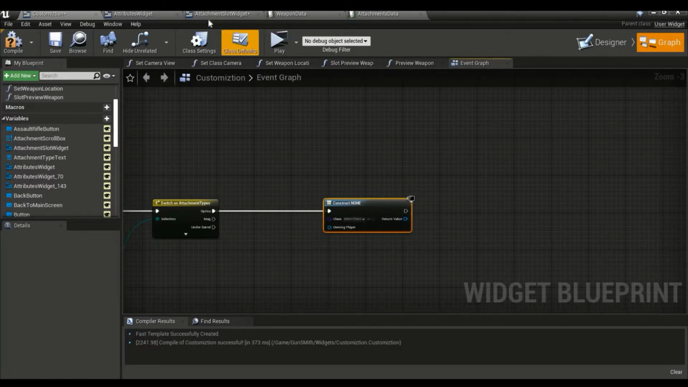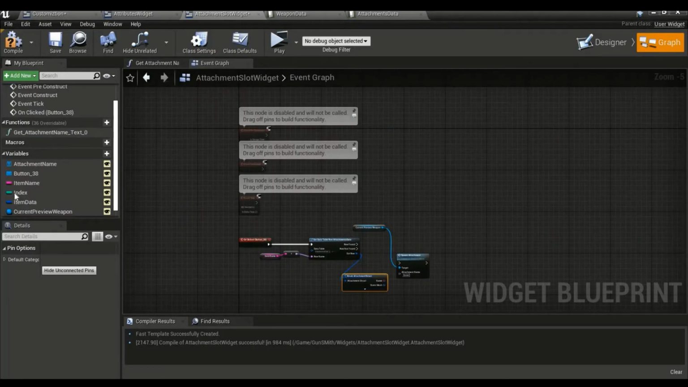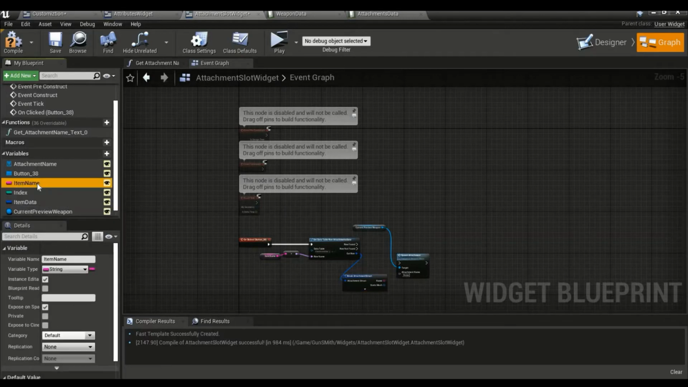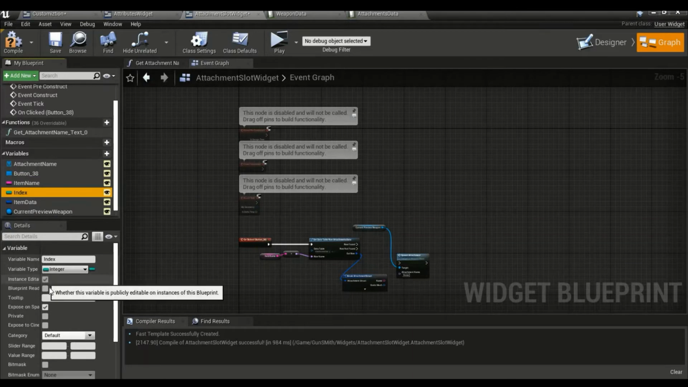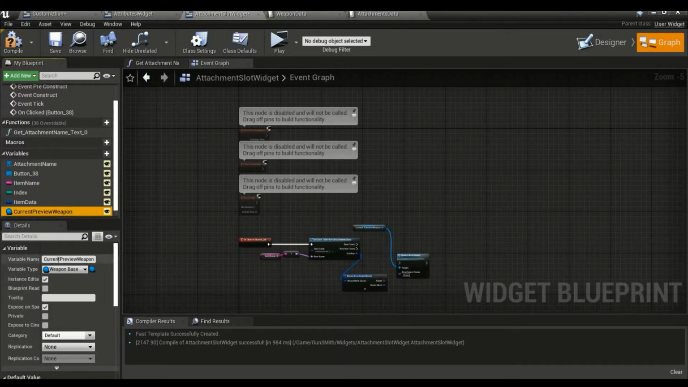Now the widget we're going to create is this attachment slot, but before we do, like I said, I've recorded this video before, so I have a few of these variables here. We're going to add a variable called item name. We're going to have it instance editable and expose on spawn. We're going to have another one called index, same instance editable and expose on spawn. Then we're going to have a current preview weapon, which is going to be a weapon base, and it's also going to be instance editable and expose on spawn.